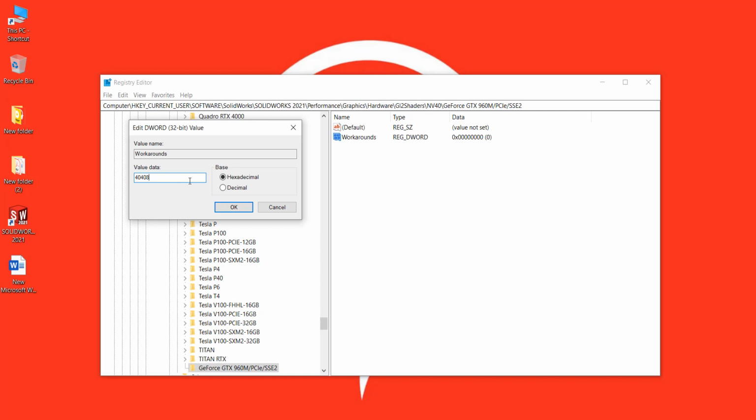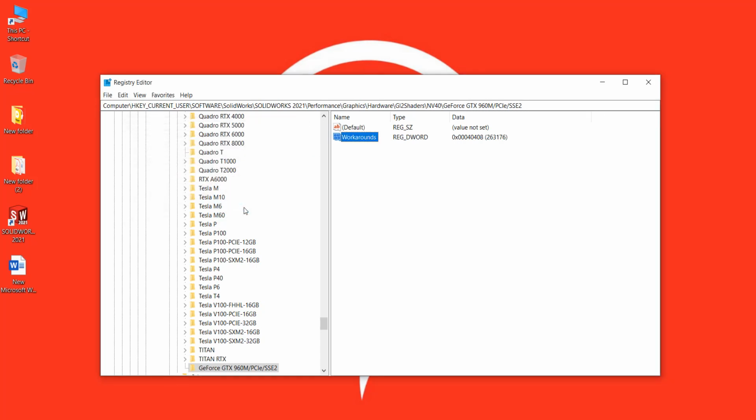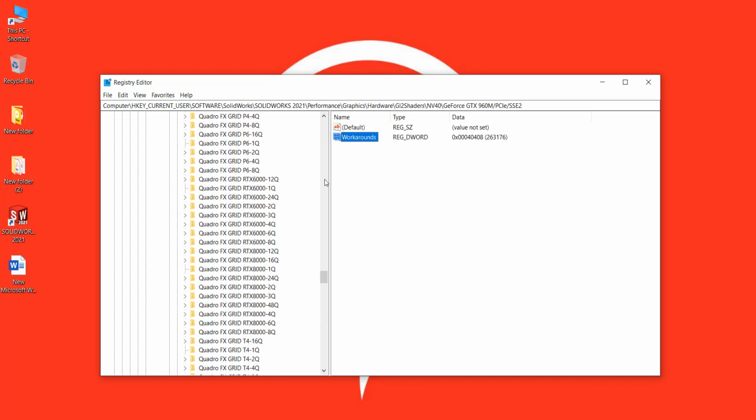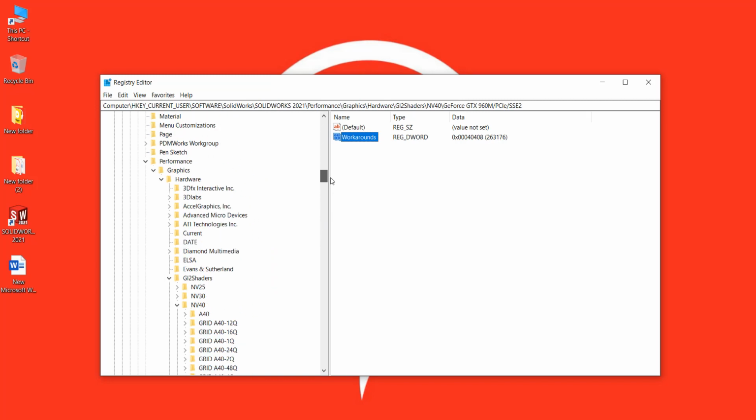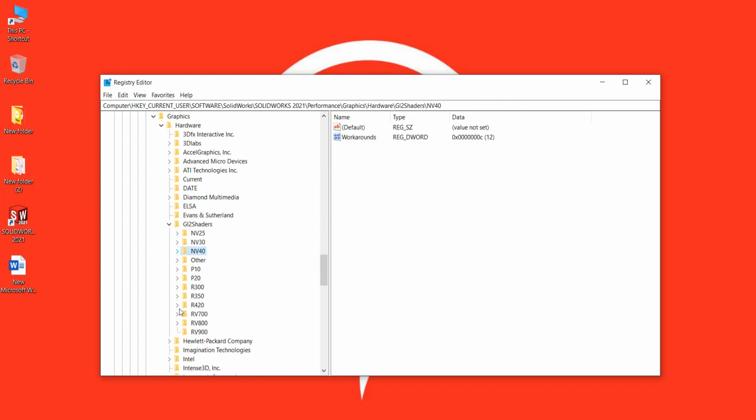I will make it 40,408 and make sure the base option is on hexadecimal and click on OK. If your graphic card is not NVIDIA, create the key in the other or the highest number of other folders. Now close this window and open SolidWorks.